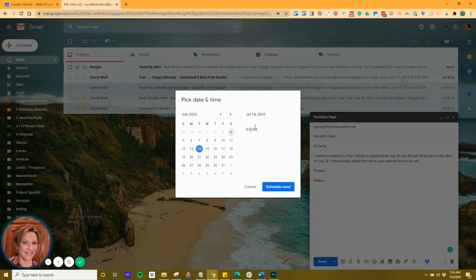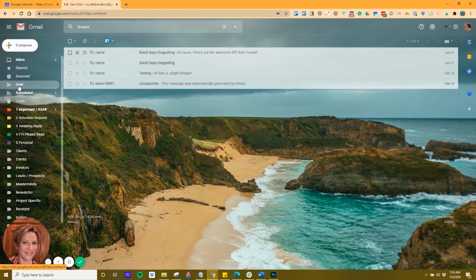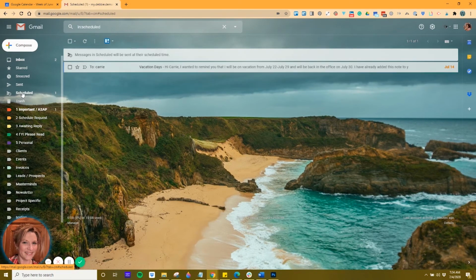I always choose to send them out at 9 o'clock in the morning. That's when my workday starts. That way my clients don't know I'm working on the weekend, and emails go out when I'm in the office. So then you click Schedule Send. You'll notice that if you go to your sent folder, the email will not be in there because technically it has not been sent yet. Now you have a scheduled folder in those selections, and that's where your scheduled emails are going to show up.